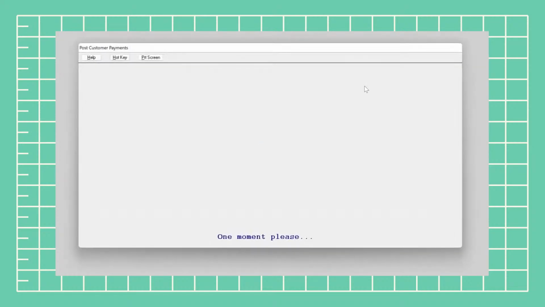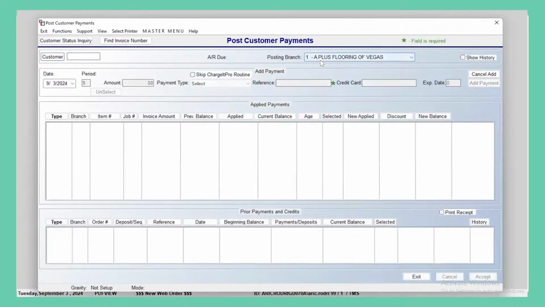Here in Post Customer Payments, this is where you will receive or record your payments in the system, as well as applying those payments or other existing credits to any open invoices that might exist for your customers. So when you enter the Post Customer Payments module, your screen should look like mine here.